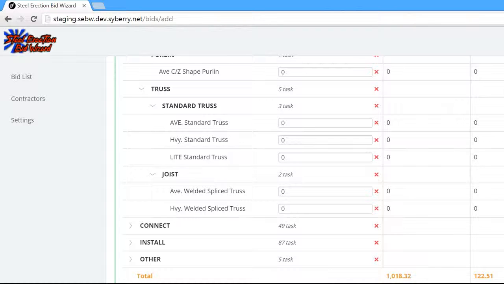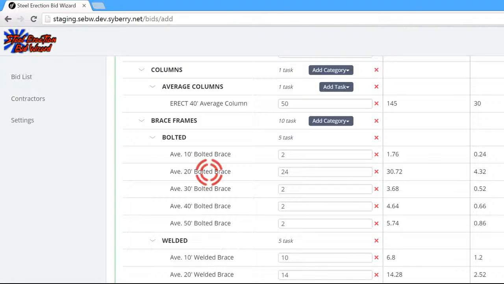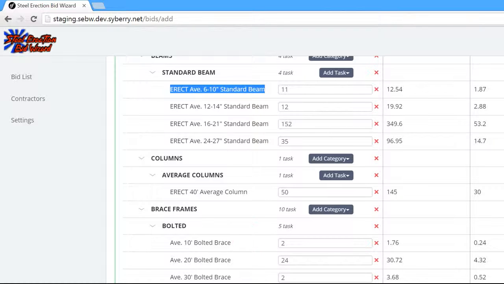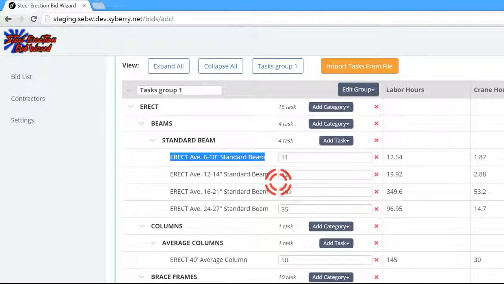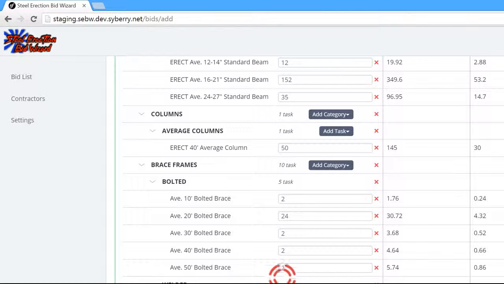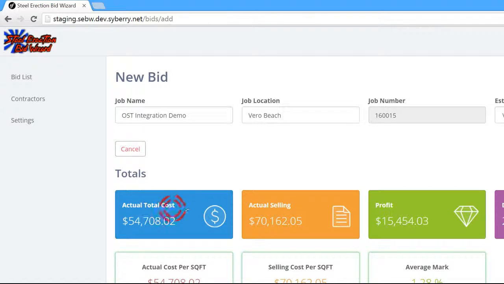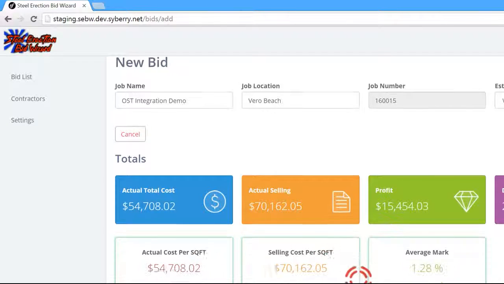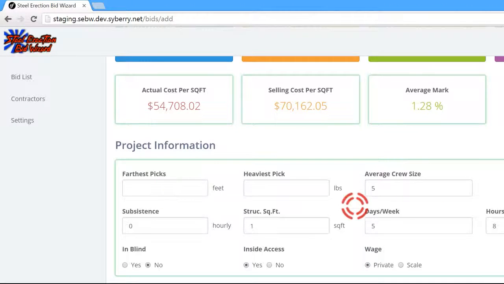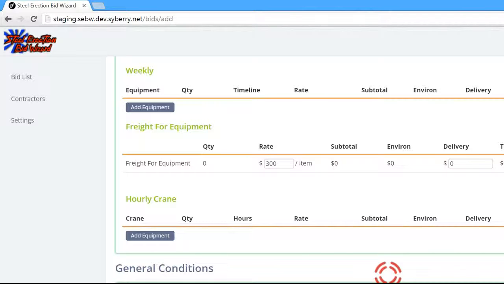I'm going to hit delete 0 task, and now you'll see the only tasks left in the Steel Erection Bid Wizard are the ones that we've taken off. It kind of condenses it and makes the page so big. We'll scroll up to the top. You will see where you have your actual cost or total cost, your hours, your days. Everything's in place now. We just need to put in some information, put in our equipment, and we've got our bid.